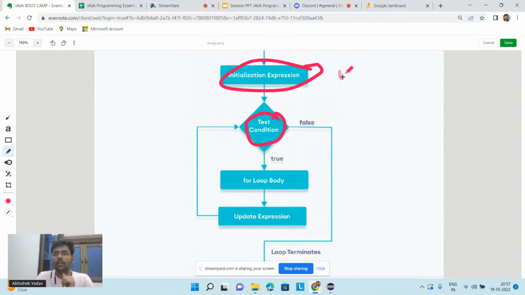Here the value of I is what? Our initialization expression is I is equal to 1. And here the condition is what? 1 less than equal to 10. Right, everyone? 1 less than equal to 10. The condition is true. When the condition is true, you will execute the code inside the body of the for loop.